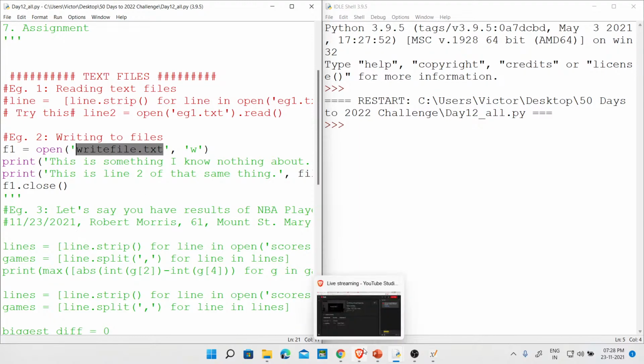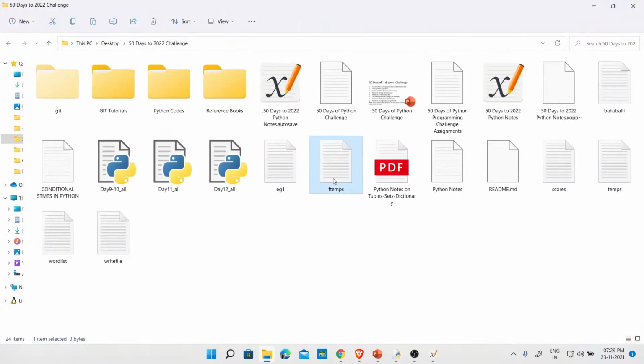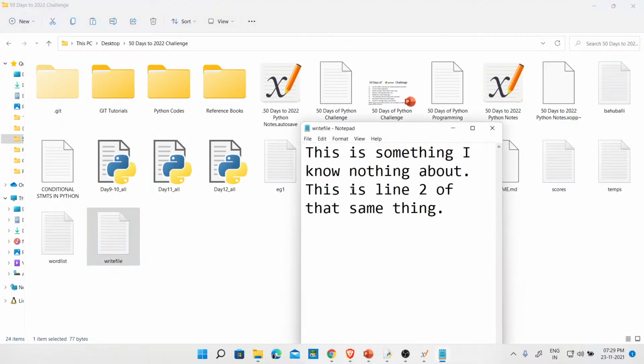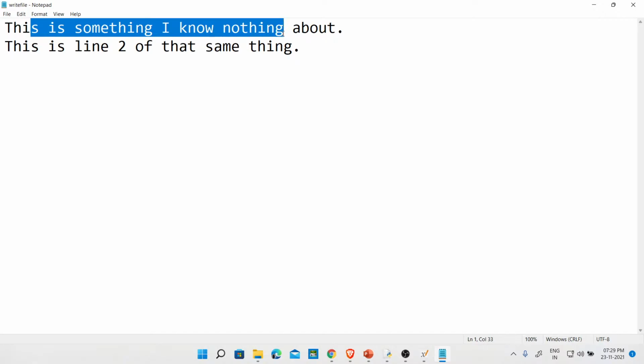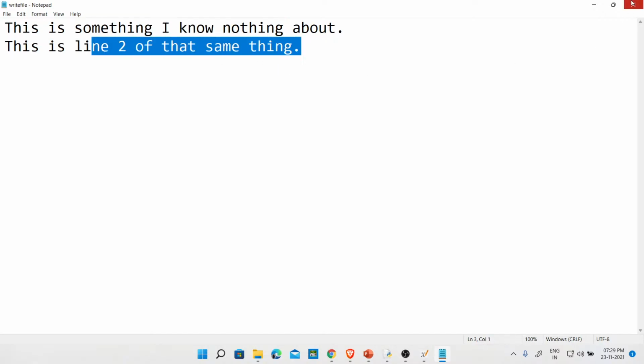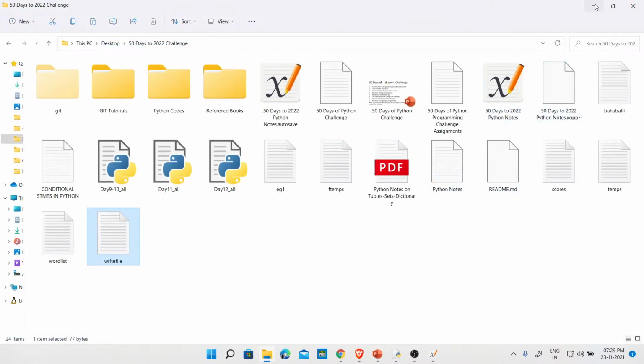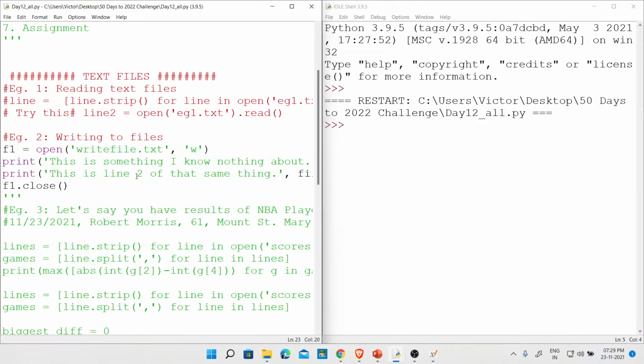So let me go back to that location. The location is on the desktop. And then, did you see write file? Okay, I opened this. You see here, this is something I know nothing about. This is line 2 of that same thing. Now let's perform this overwriting, so that when we write some stuff, it's going to overwrite it.